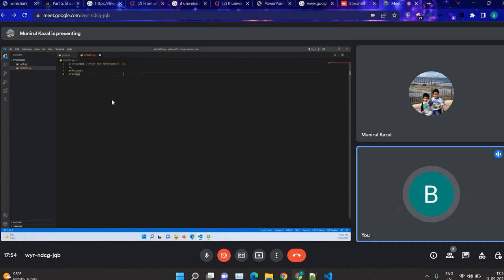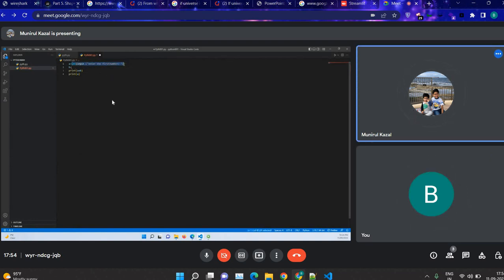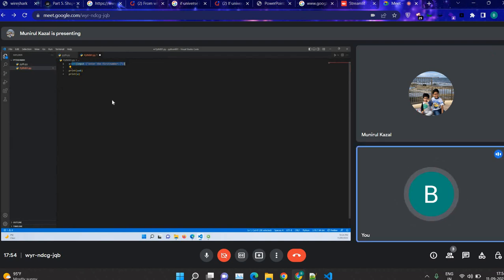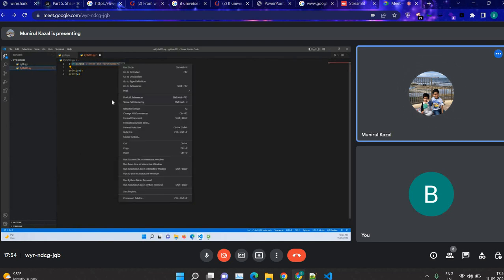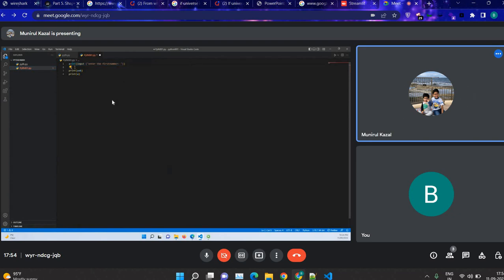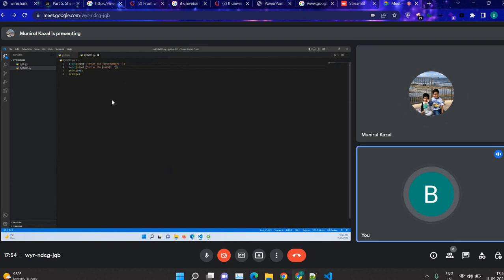Yeah, do this for the B value. So enter the second number. I can copy and paste in here? Yeah, you can copy, and then just replace first with second. Just right click. But in here, change it to the second number.